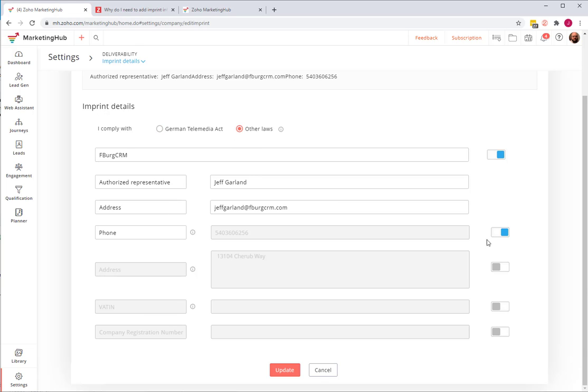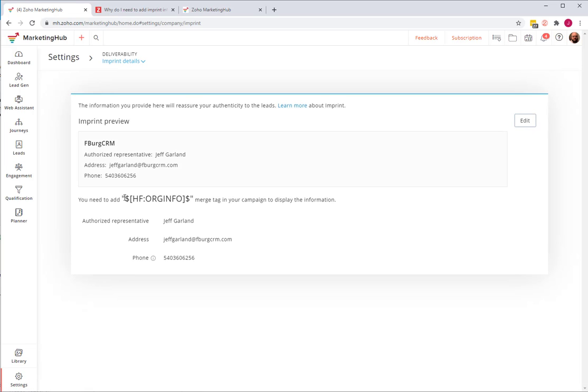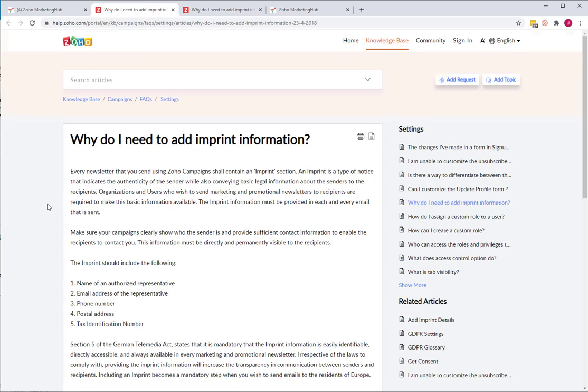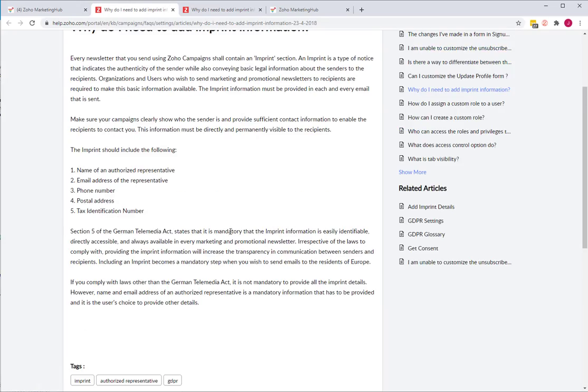If you click on other laws, then it actually allows you to choose which details will be imprinted in the email that you sent. Cancel. And so when you need to add this information into an email, you're going to use this as the merge tag. And if you have any concerns about whether or not you should be using this, click on Learn More right here, and this will take you to an article describing the use cases around the laws.